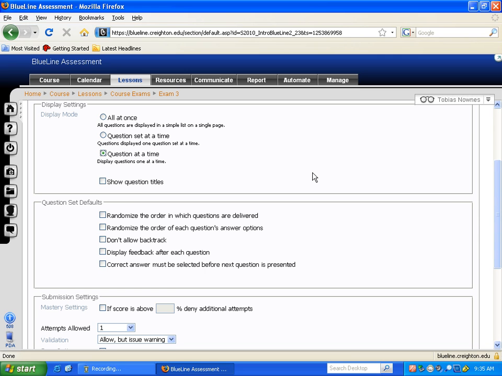In other words, once a student answers a question, they move on and that's it. They can't go back and correct an answer if they get it wrong. Display feedback after each question: again, your option, if this is designed to be a study mechanism, after they answer the question, it'll pop up the feedback and say you did this right or wrong. And correct answer must be selected before the next question is presented. They have to answer the right answer before they can move on, right?